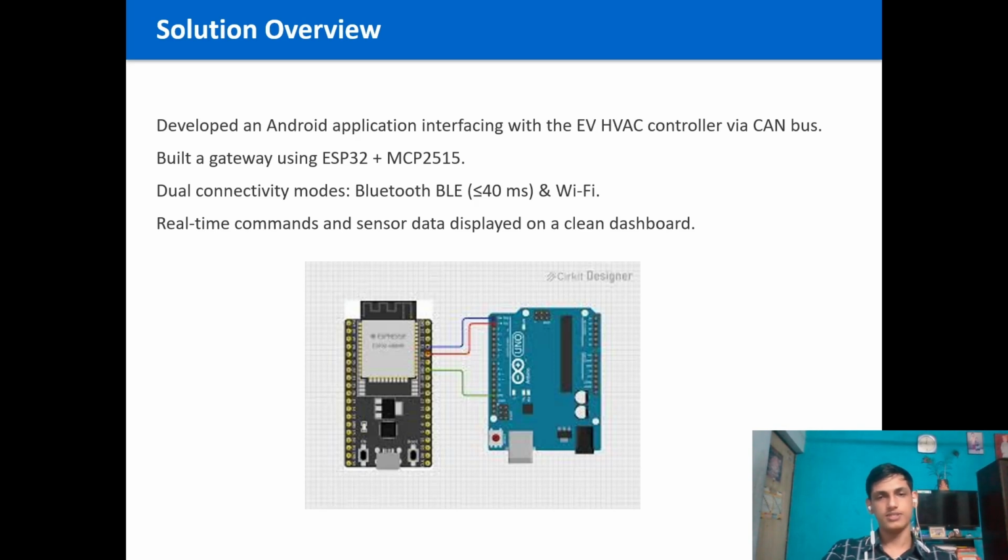I'll explain what an MCP2515 is. The MCP2515 basically converts the CAN high, CAN low signals into a readable form for the Arduino Uno, and that can be further transmitted or received, depending on the case, from our mobile device application. I will show you the prototype app that we made. Basically, this is the prototype app. I hope you can see it.